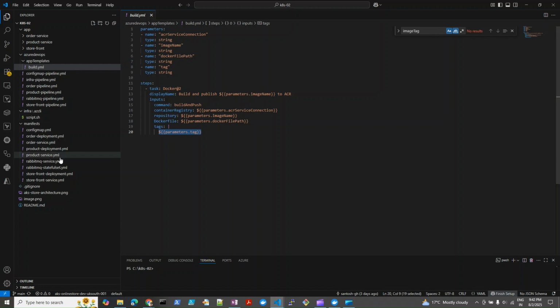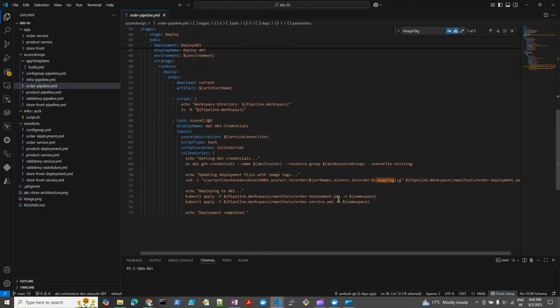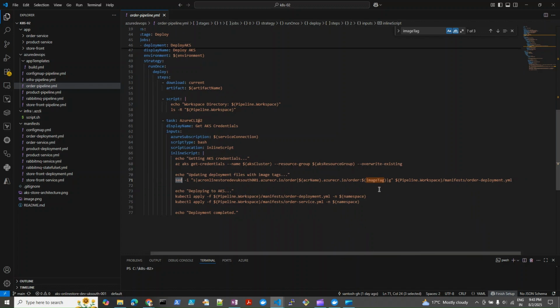Whenever there is a change in our project or the application, it will automatically trigger the build pipeline. So it will tag the new build id with the Docker image. So here what is happening is, it will create the Docker image with the build id as a tag, and here it will replace the Docker image with a new tag.